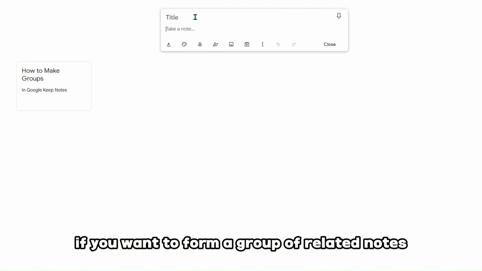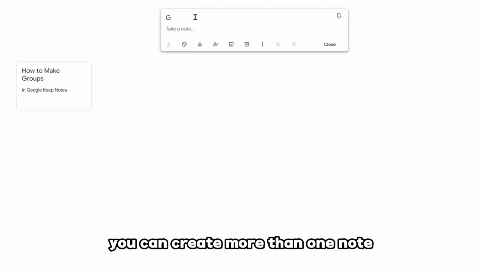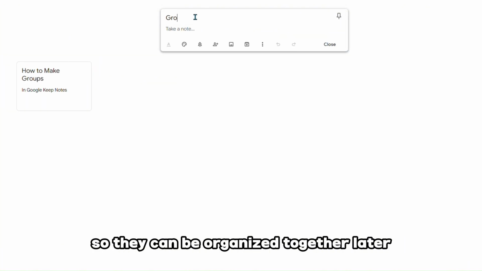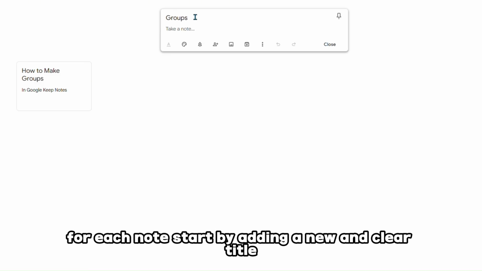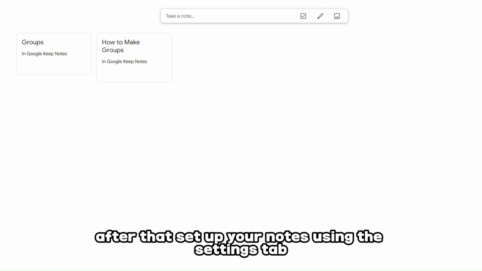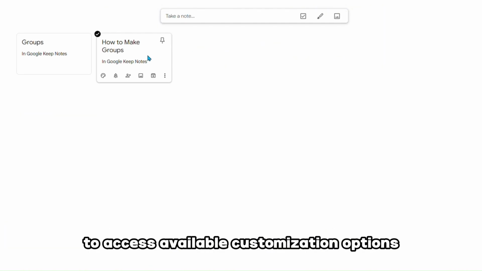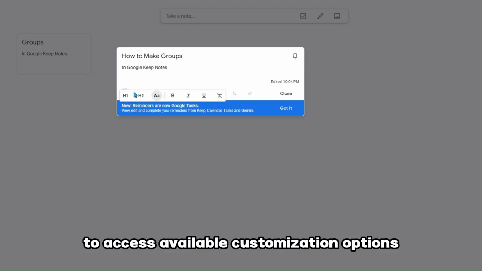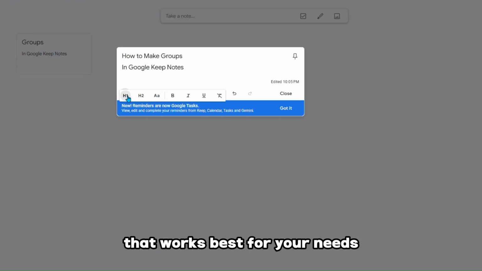If you want to form a group of related notes, you can create more than one note so they can be organized together later. For each note, start by adding a new and clear title that reflects its content. After that, set up your notes using the Settings tab to access available customization options. Choose a format for your notes that works best for your needs and improves readability.